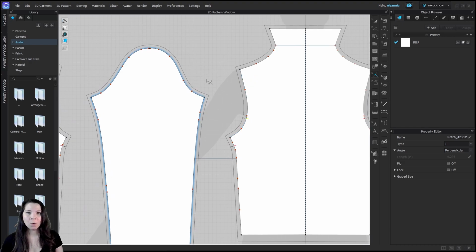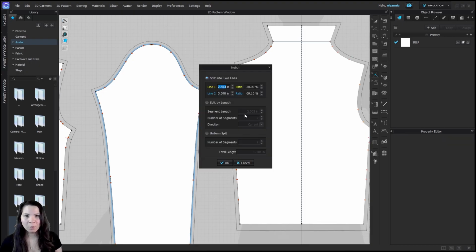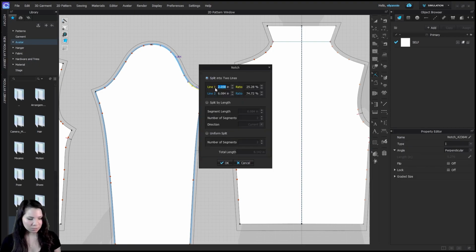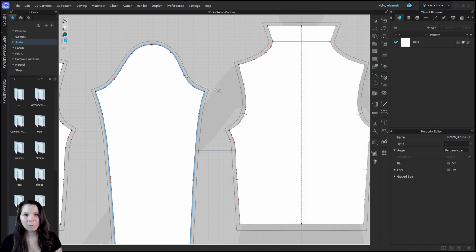Just make sure that the corresponding notch on the sleeve matches the distance. I prefer to go in with method one and go in with a distance. That way I don't need to worry. And now I can add in 2.5, and we have a corresponding notch on the sleeve.